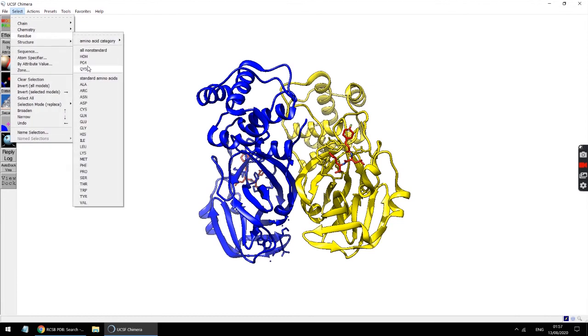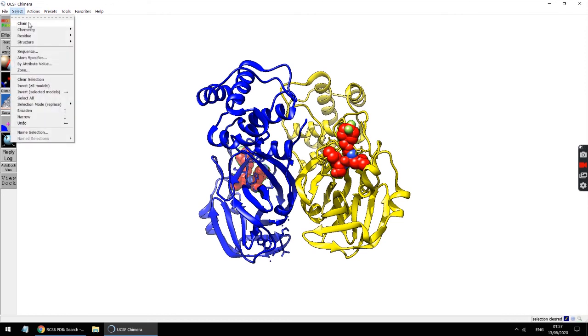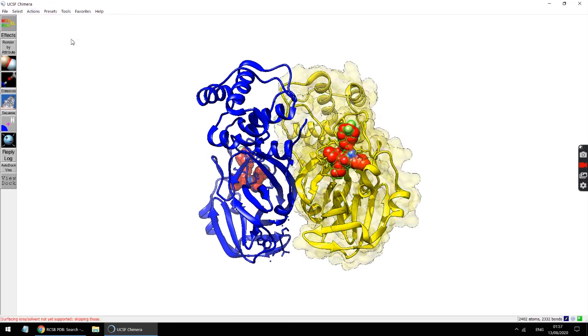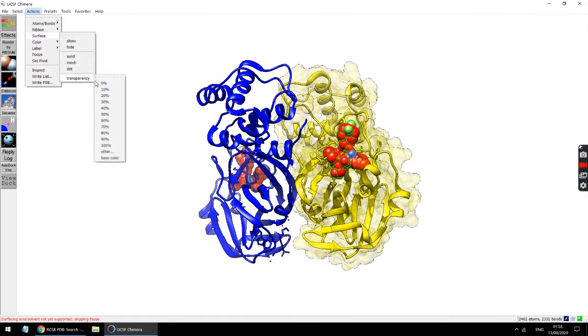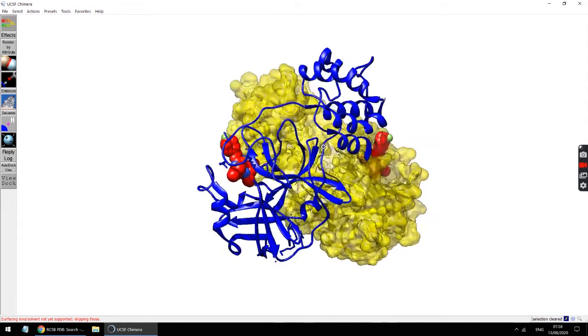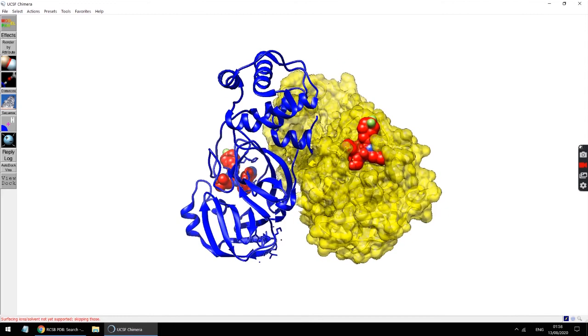Now we will change the representation of ligands to spheres. Go to Actions, Atoms/Bonds, Sphere. And now we will represent chain A as surface with 50% transparency. And chain B will be left as ribbon.